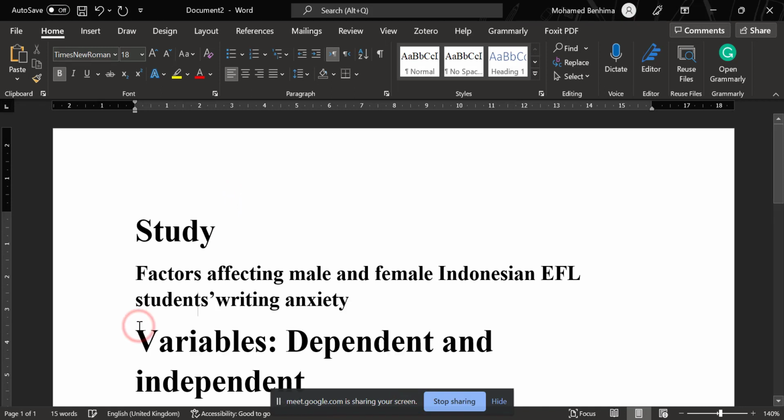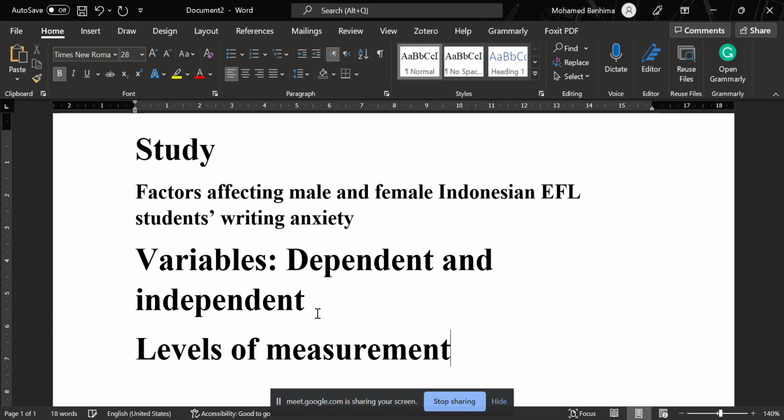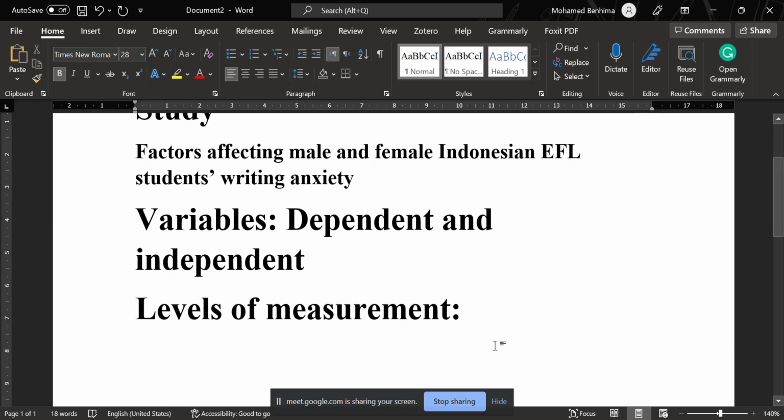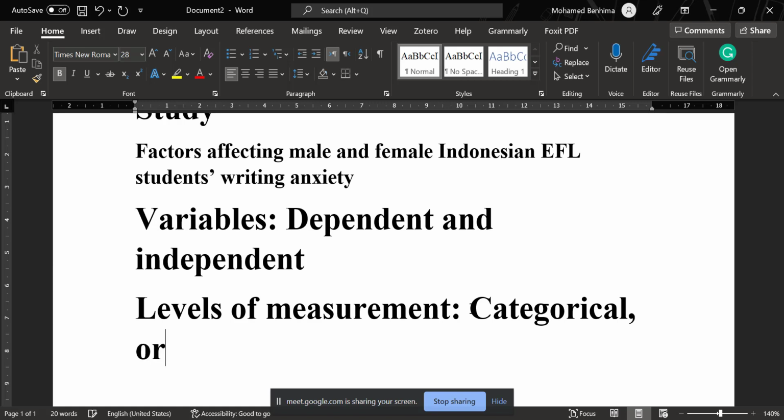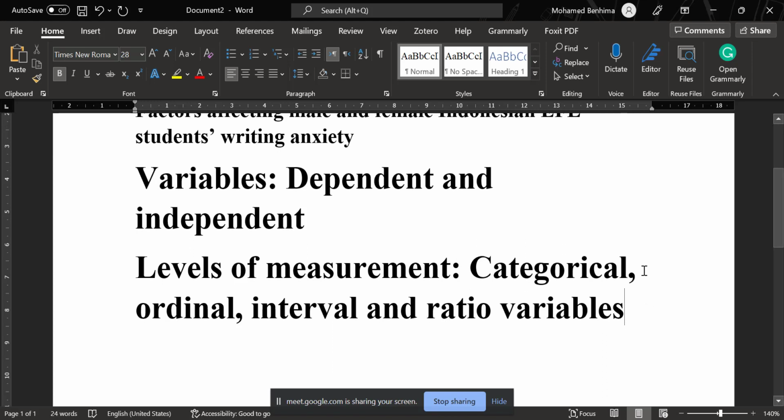So now we need to differentiate the two types of variables in terms of study variables, but there are also variables in terms of levels of measurement. Variables in terms of level of measurement are grouped into categorical or nominal, ordinal, and interval and ratio variables. I'm going to share the notes with you later. Let's give examples so that you can understand.